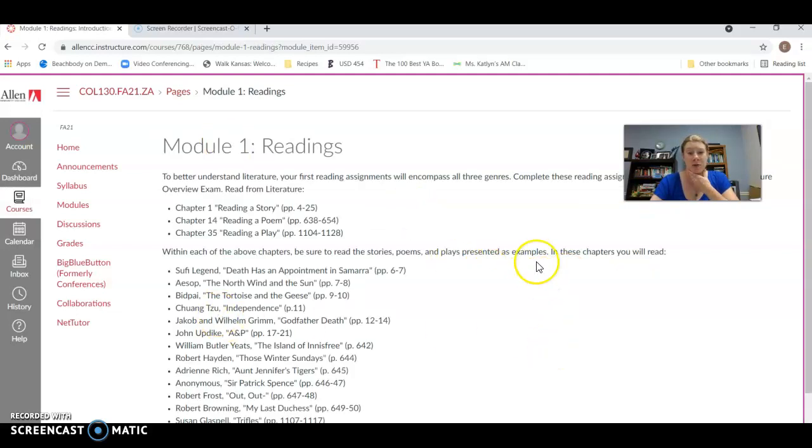Here are the readings for the first module. We're actually just reading three chapters, and they're all over how to read: the overview, reading a story, reading a poem, and reading a play. So this is just getting us prepared for the three genres that you will encounter in this class.